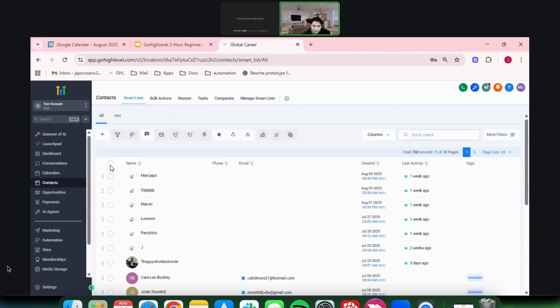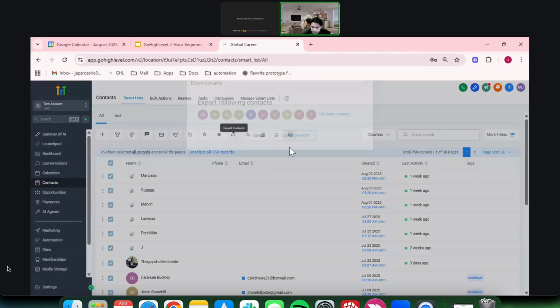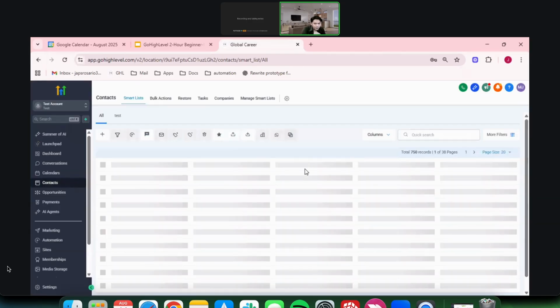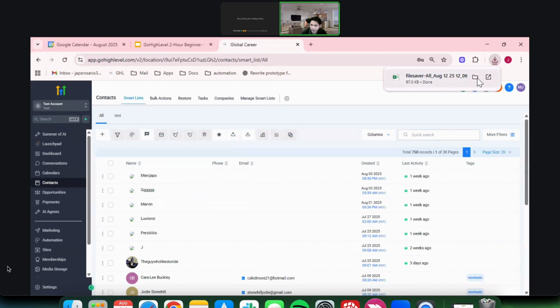For example, this one. Let's select everything. Select all 750 records. We will export it first. Export contacts, and then we will upload it. Okay. So yeah, good thing it's already a CSV file.